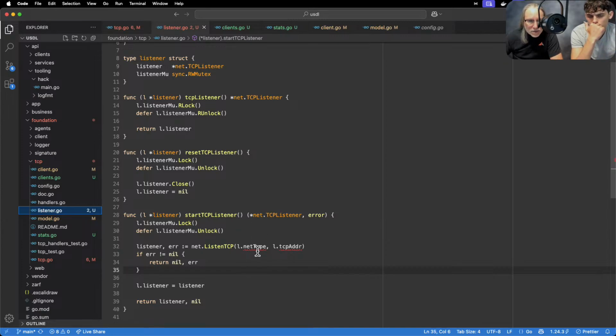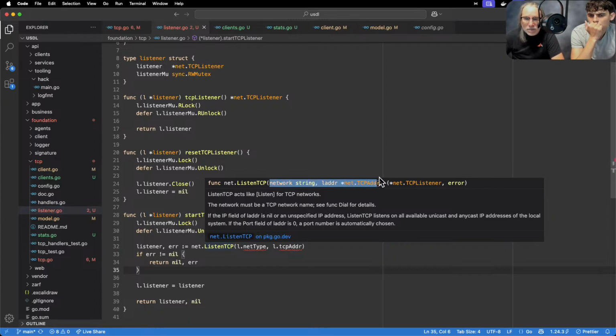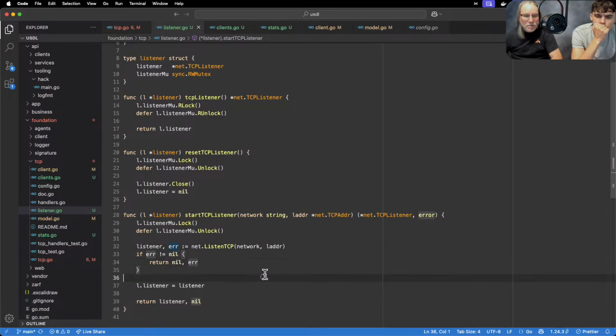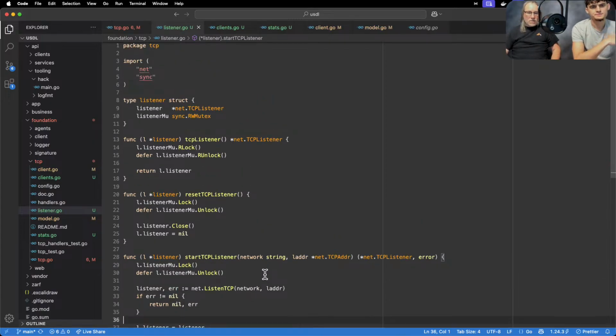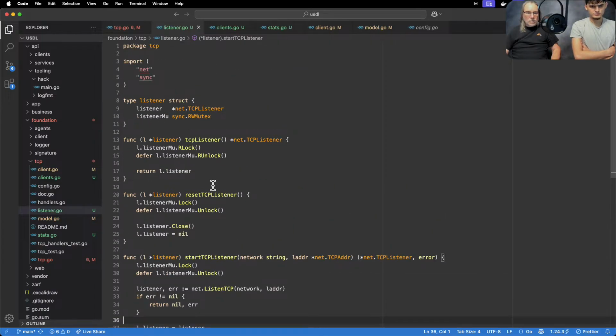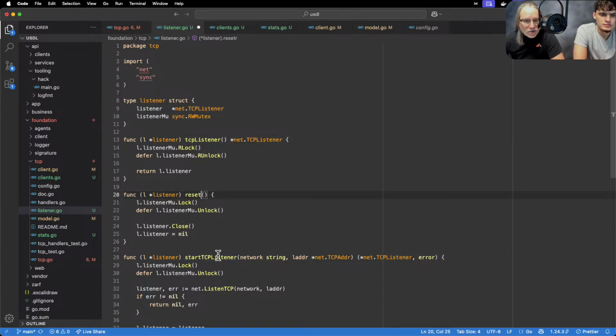This came from TCP, so we've got to pass this in. Hold on. We need to pass that in. Oh, okay. You need to pass that in. So now you've got this little listener API, right? I think now you can just call this reset, call this start, right?